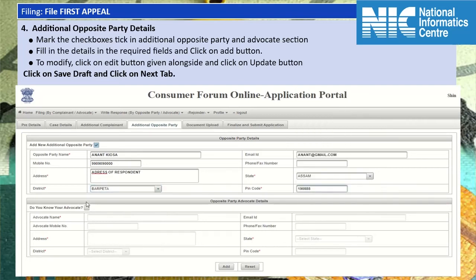Mark the checkbox tick, fill in additional opposite party and advocate details, type in complete additional opposite party name in the text field, enter a valid email ID if known to you. Type in 10 digits mobile number. Phone, mobile and email ID fields are optional here. Next, enter the address and select the state. Choose the appropriate district from the district drop-down list. All the asterisk marked fields are mandatory to be filled in and type in the PIN code.